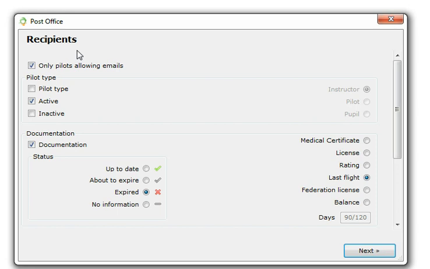In here we have a first panel to define the group of recipients that will receive the mail. For example, we can send emails only to those pilots allowing emails. That's an option that is in the pilot record. Or we can send emails only to instructors, pilots or pupils, only to pilots active, or also to inactive. At least one of these checkboxes must be checked.